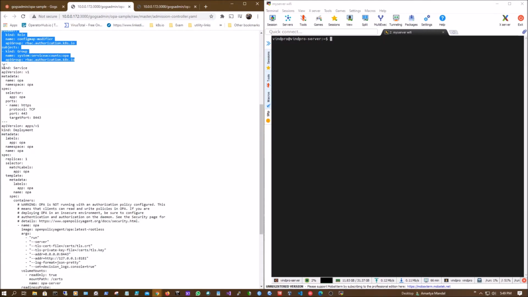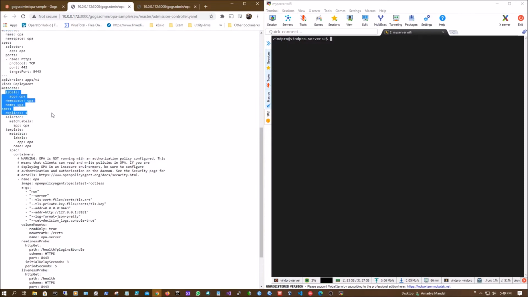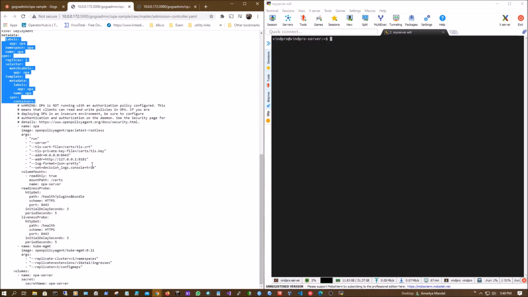And then before I go to the service, I'd like to have a look at the deployment. The deployment says OPA, OPA, OPA. These are selector, replicas, normal stuff. Then you'd see one thing, the secret name OPA server.